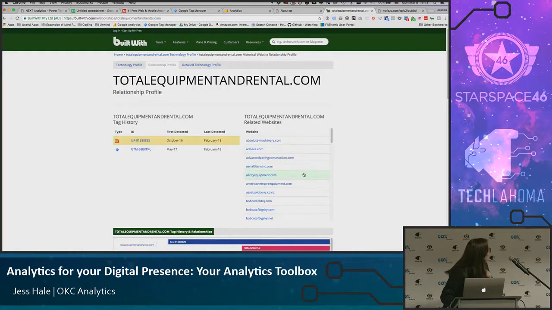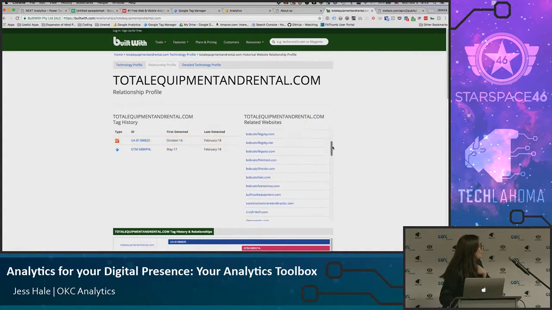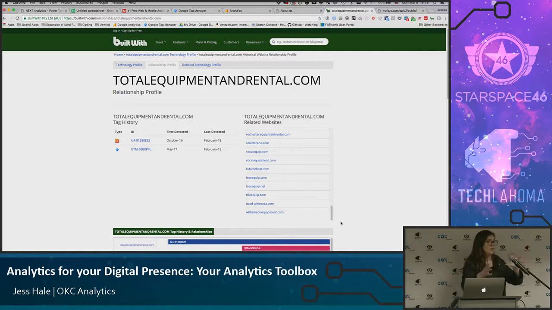Let's see, what's this one? So remember I told you about that client that had the same code as several other ones? This is an example of a client. This client had the same exact UA tag as all of those sites that show up, and they're related. I don't know if anybody knows the Google Analytics hierarchy of accounts, profiles, and views. In Google Analytics, you have your account, which is your first tier, your profiles, then your views.